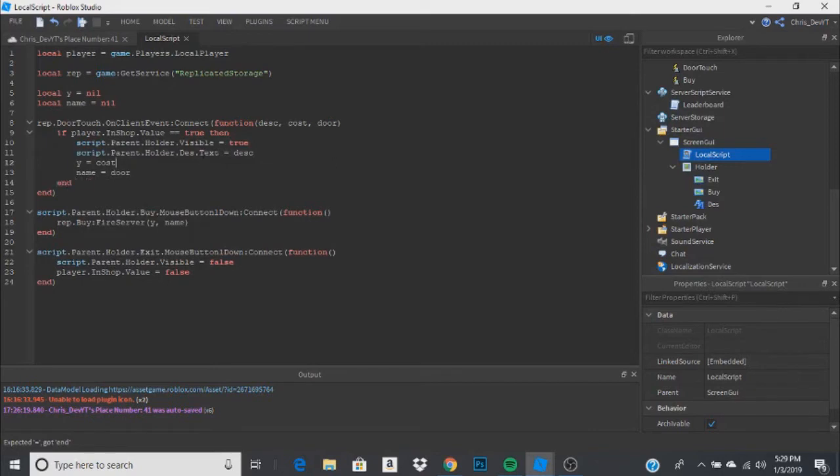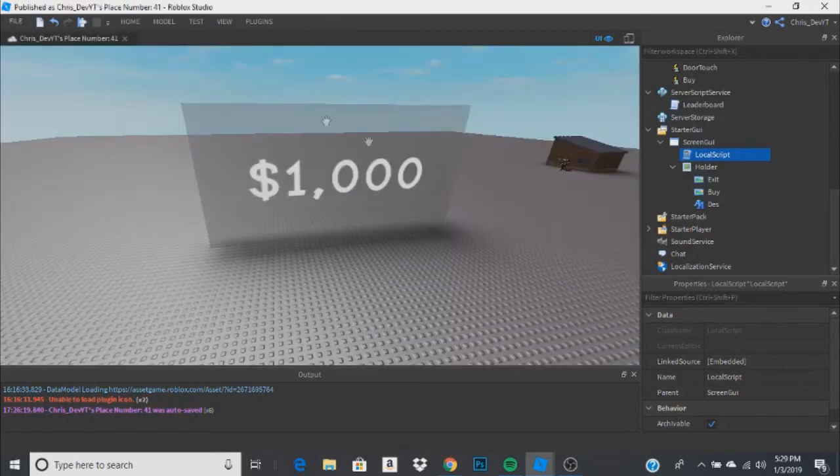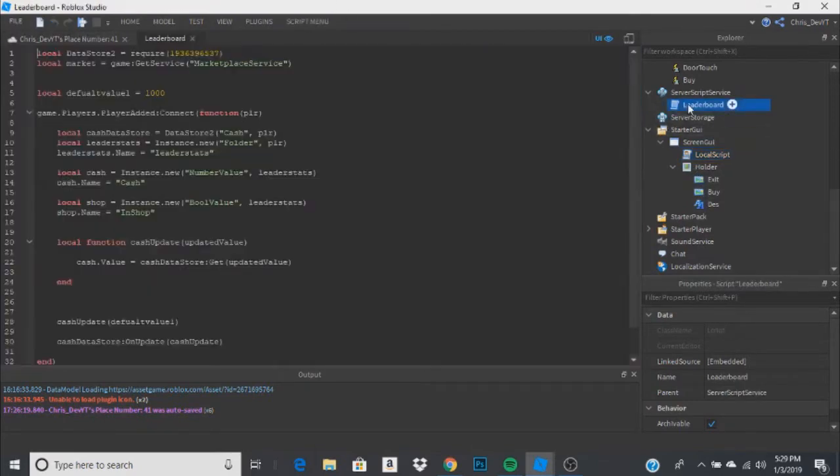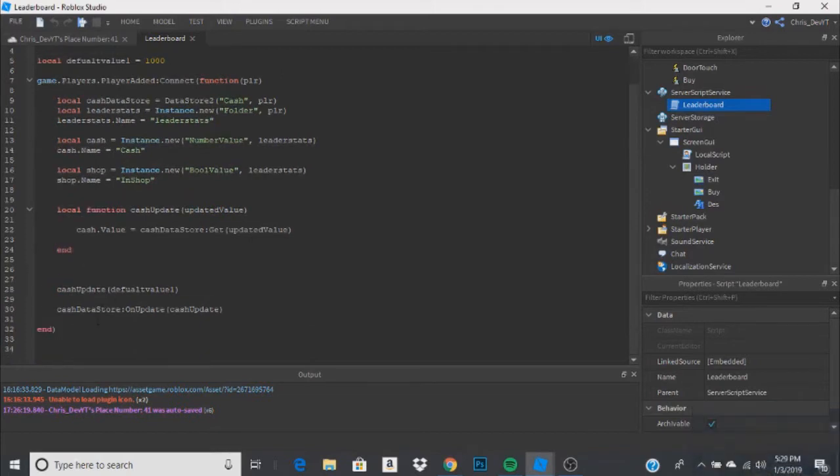Alright, so then it's gonna buy, and now that we've set all of this up, we're gonna go into the leaderboard. This came from an Alvin Blocks tutorial, and I rescripted it and added the thing. This is more for advanced scripters for data store, because this uses a module. Okay, so under all of this code, we're going to make what buys it.